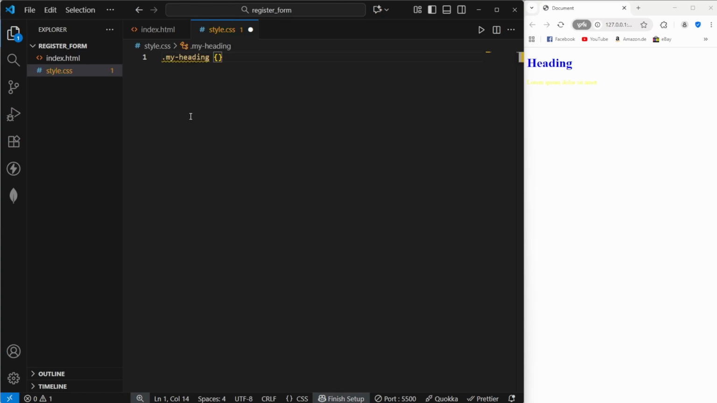So now we've again selected our h1 right here, but this time we've used a class name. And now we can say we want to have a color, for example, of aqua. And now we have an aqua color right here.